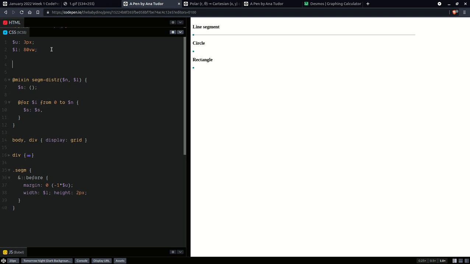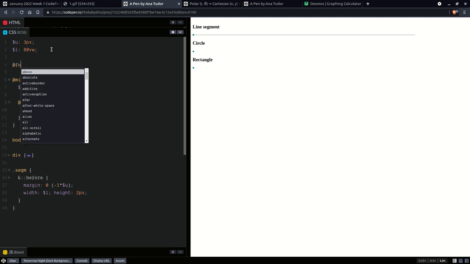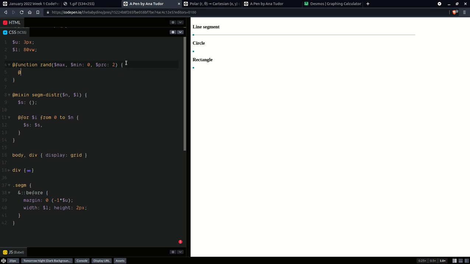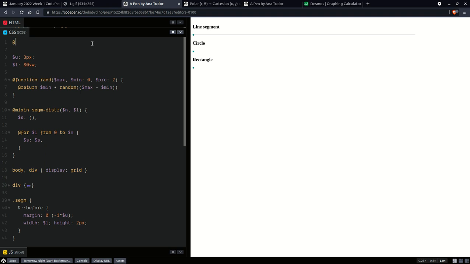Now let's also create a random function here. Function random, and it's going to have a maximum, a minimum, and also a decimal precision. Now this is going to default to the decimal precision, and the minimum is going to default to 0. And here this is going to return the minimum plus random, and here we're going to have the range, which is the maximum minus the minimum times a multiplier. But to get that, we are going to need to import a module.